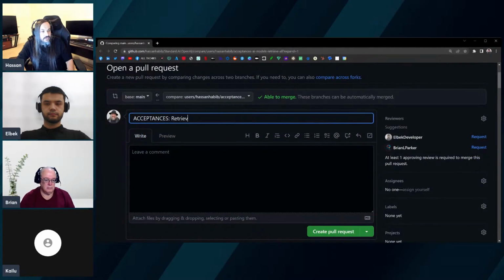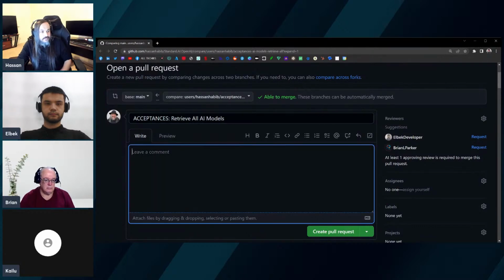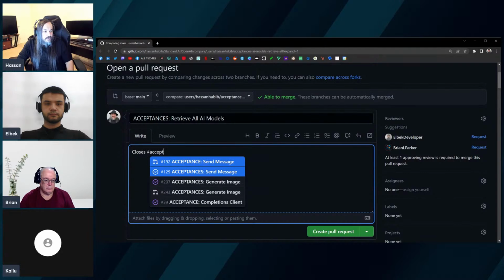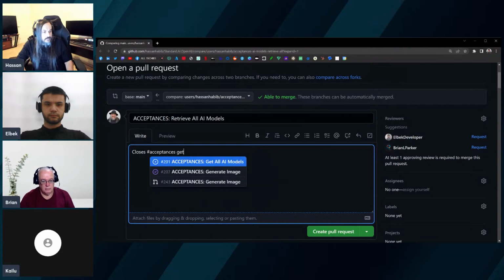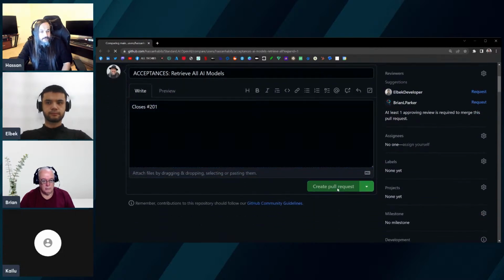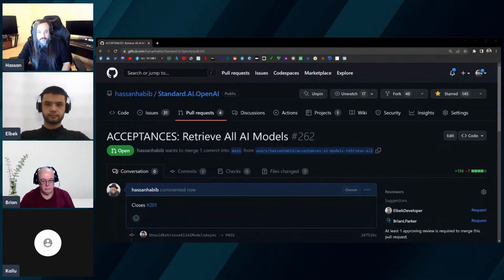Acceptances, retrieve all AI models. So this guy closes, and then acceptance. There you go. And then, well, we don't have an issue for it. Acceptance says retrieve or get all models. There you go. Cool. Let me run this locally because it's faster than the pipeline. And then from there we can just do a release. Unfortunately, because the release is not automated, I have to do that one as well.